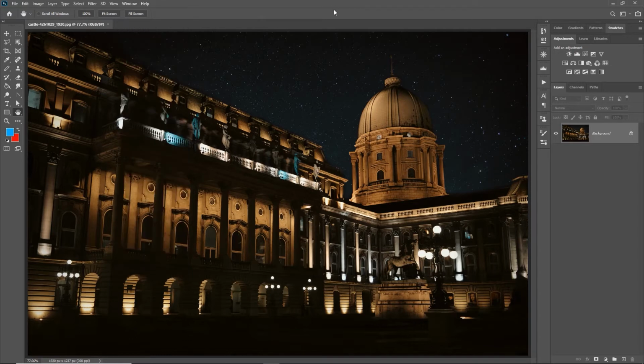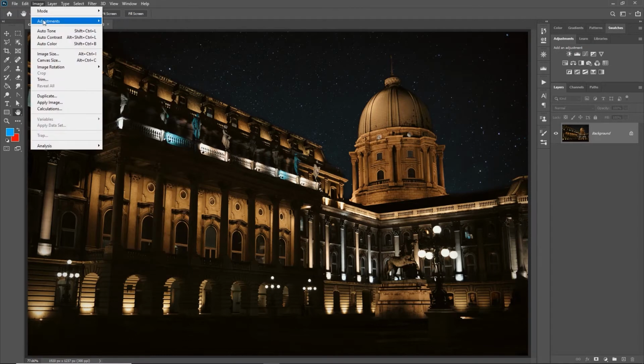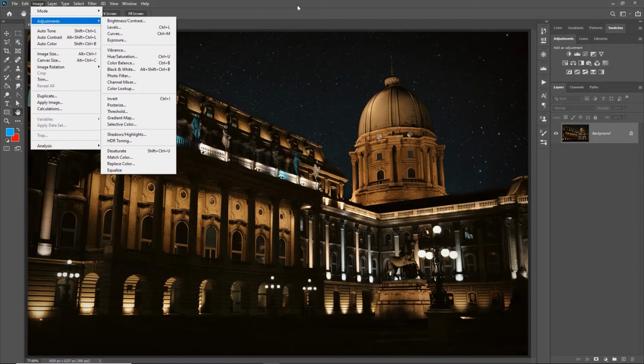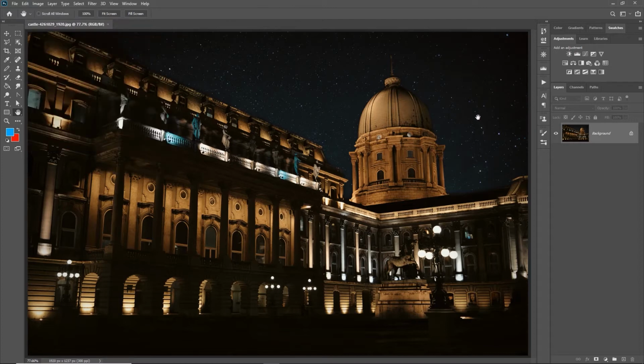Now, the difference between the two: when you do it from the image menu, this will be a destructive adjustment. What I mean by a destructive adjustment is nothing will change in the layers panel. You will simply see a different image on the screen. So it's permanent adjustments that have been made to the pixels here, and that's more difficult to revert later on if you decide you want to go back and change it in the future.